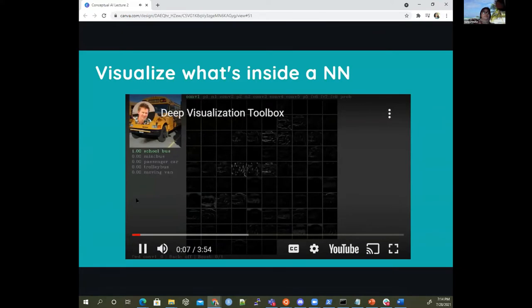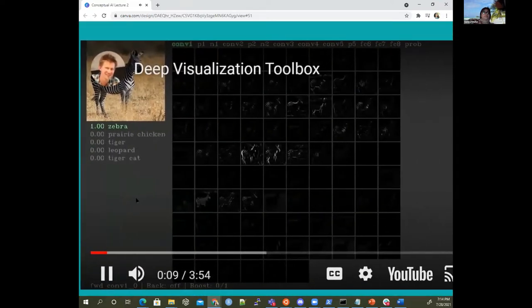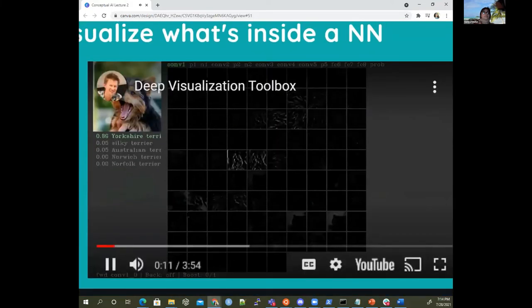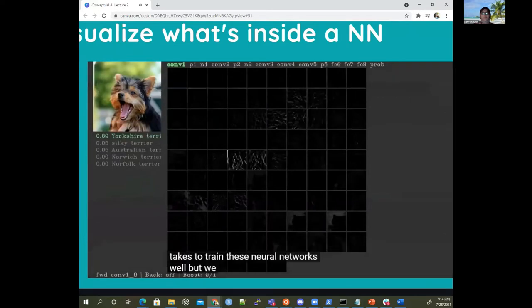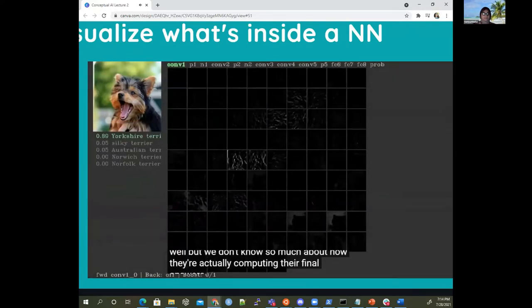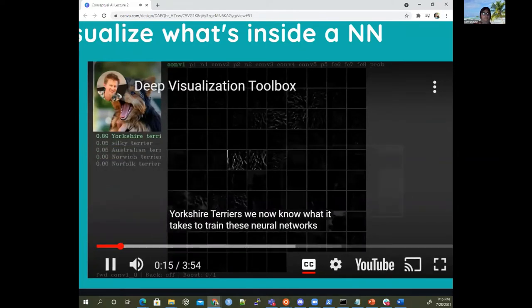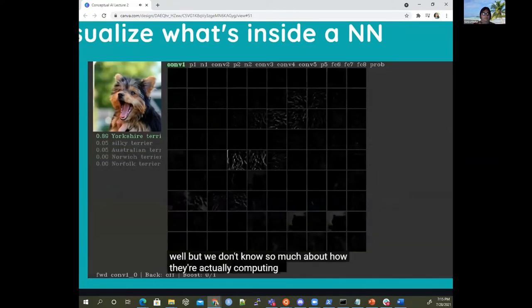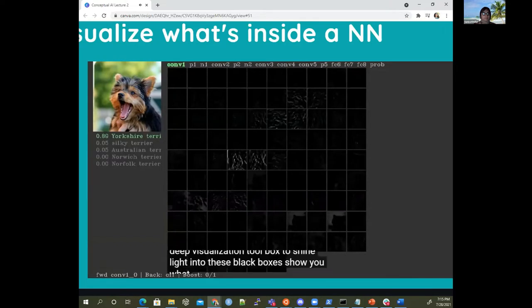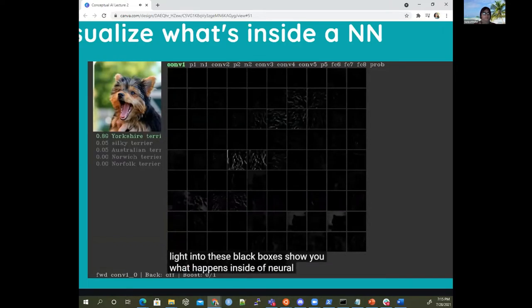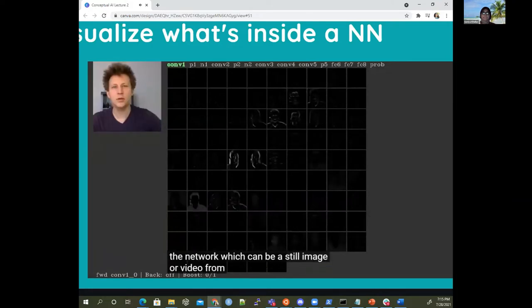World. They can recognize school buses and zebras and can tell the difference between Maltese Terriers and Yorkshire Terriers. We now know what it takes to train these neural networks well, but we don't know so much about how they're actually computing their final answers. We developed this interactive deep visualization box to shine light into these black boxes, showing what happens inside of neural nets. In the top left corner, we show the input to the network, which can be a still image or video from a webcam.